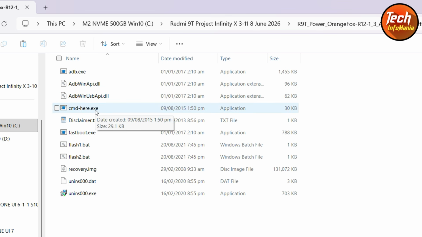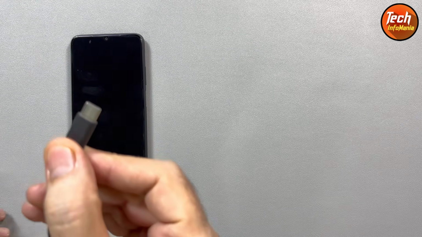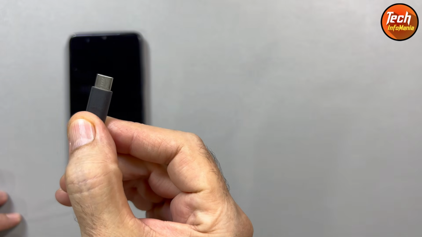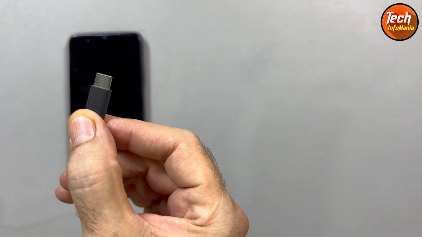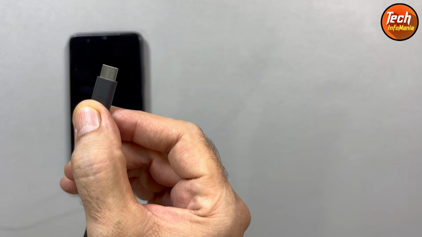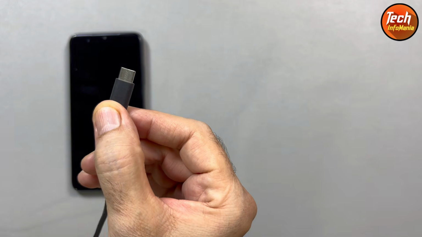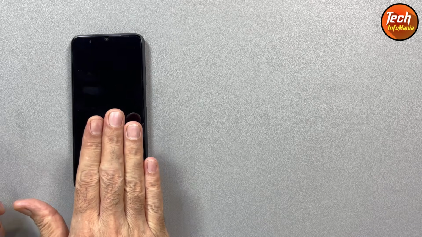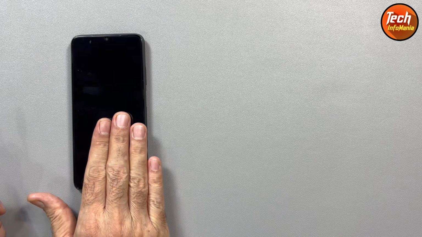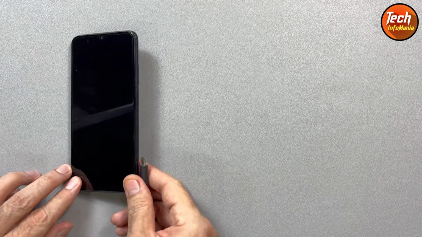Coming back to my mobile phone, as I always say, use a good quality data cable for flashing and for charging the mobile phone battery. Check that the other side of the data cable is connected to a computer or laptop, whatever option you have. Check the mobile phone, it must be totally powered off and the bootloader must be unlocked. Boot the phone into fastboot mode.